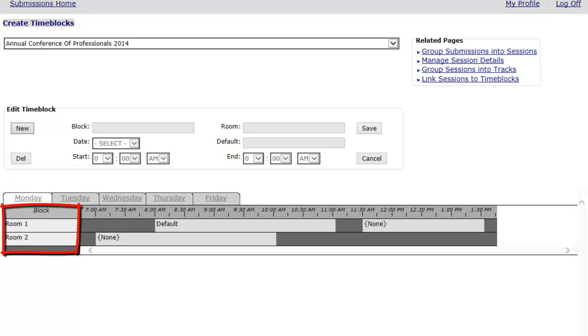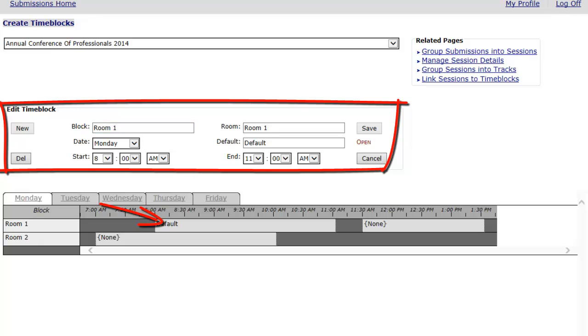You don't have to necessarily know the room names or numbers at the time of setting up your time blocks and slotting sessions. Oftentimes most people don't know until they get closer to the day of conference. So if I click on this default, you can see up at the top in the edit time block information is here. So I can actually change this room block name to whatever it turns out to be when we get closer to conference. Okay?